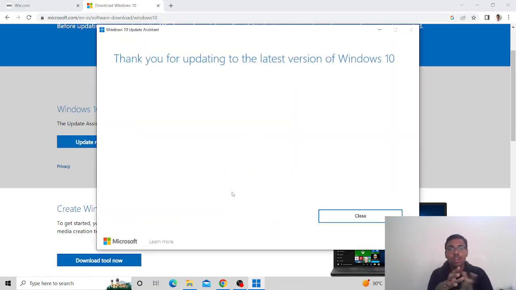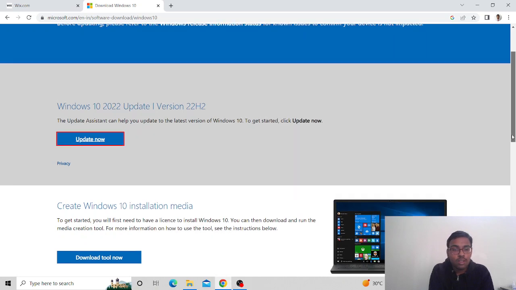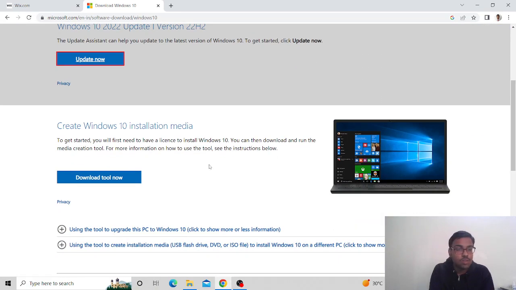Here you can see it is updating, checking for updates, and I have got the message: thank you for updating to the latest version of Windows, since, as I told you, I am using the latest version. So it has sent me the message, but if you have the old version, then it will tell you to update.